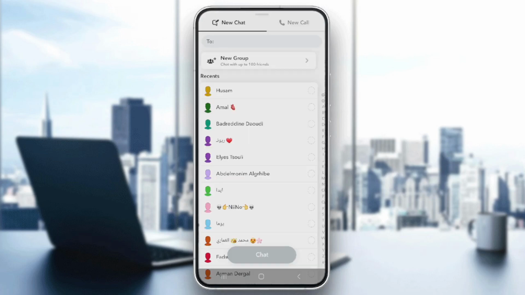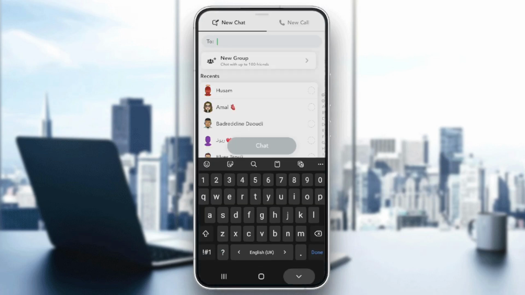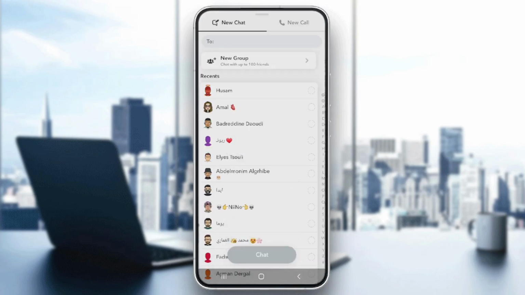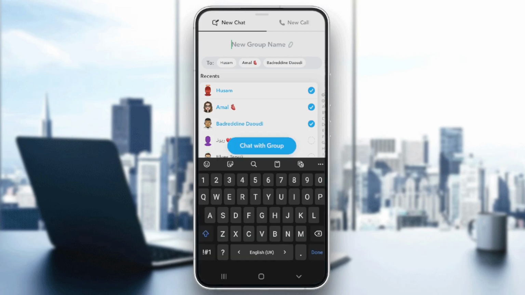Just click on it. Then all you need to do, just click on new group. Then just add whoever you want to add on it. Then go to the new group name and click on it. Then name your group. So that's it. All you need to do now is just click add chats with group and your group will be created.